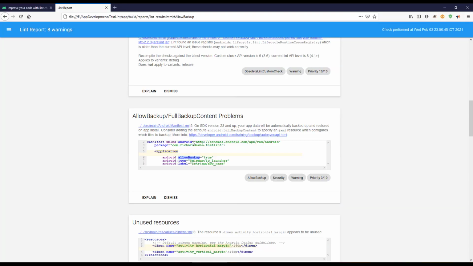If I go to the report itself, we have this one: allow backup, security, warning, and priority is 3 out of 10.